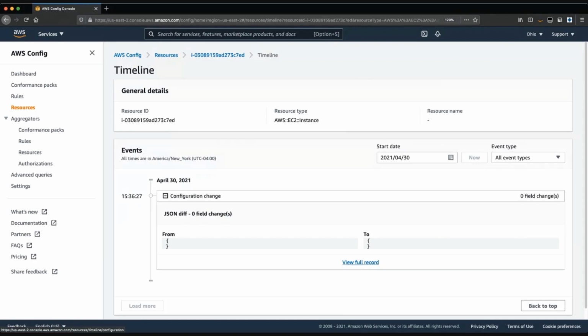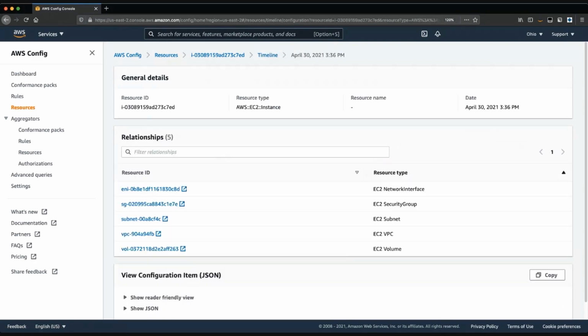But if you click on View Full Record, it will also show us any relationships this EC2 instance has with other resources. For example, our EC2 instance is tied to an Elastic Network Interface, an ENI. It's attached to a security group. It's attached to a subnet, which is attached to a VPC, and it also has an EBS volume attached to the instance. So this is a nice way to see what resources have relationships to other resources.